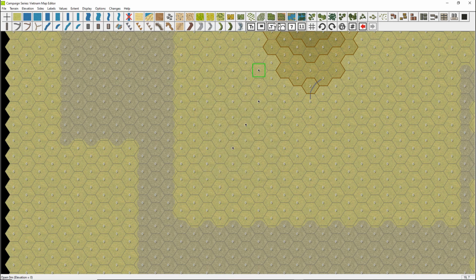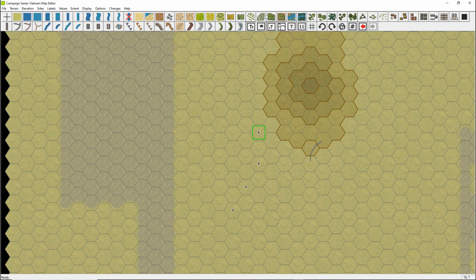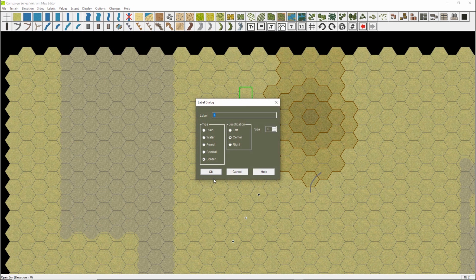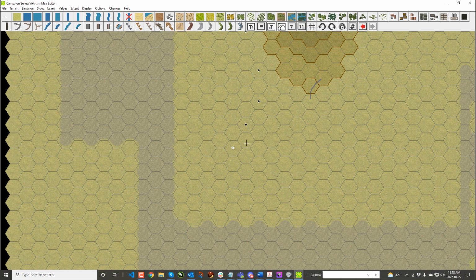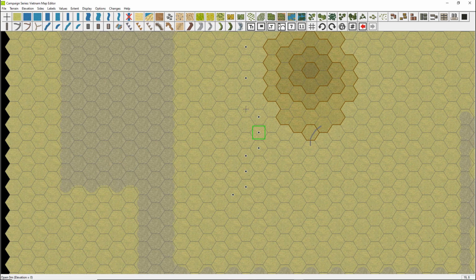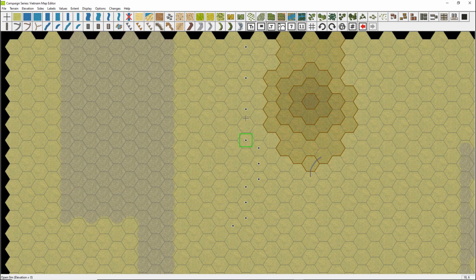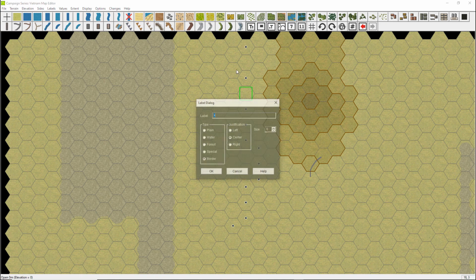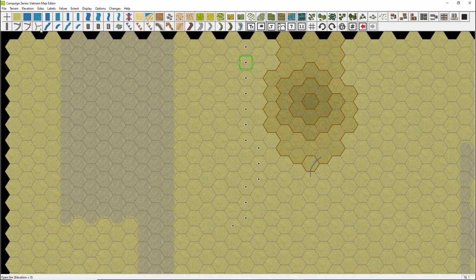Let me just turn off the elevations so you can see them. They are defaulted to black. I can't change that color, but at least you have the option there to show. This is particularly useful in the scenario editor. There's something called exclusion zones, and this is a good way to identify where those exclusion zones are.